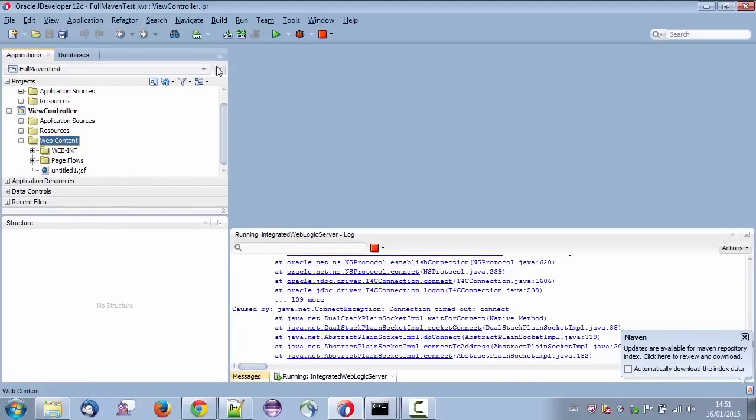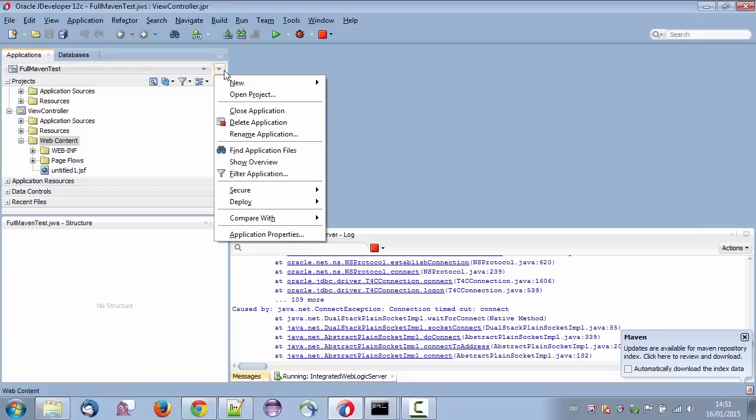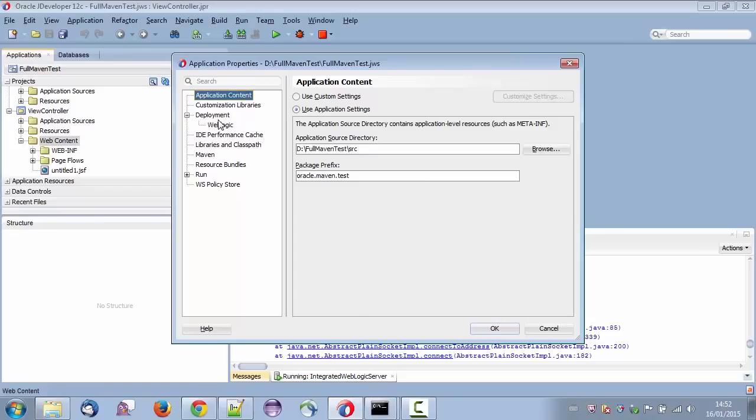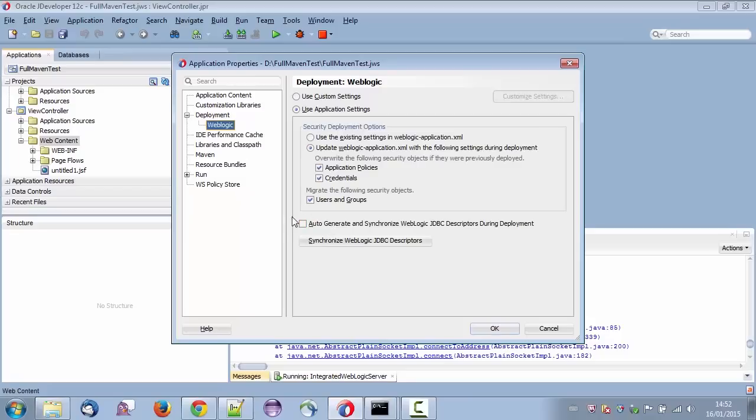Now, for this application, you must ensure that it doesn't generate at deployment time some WebLogic descriptors for the JDBC connection. My ADF BCs are already configured to use a JNDI data source, a JDBC JNDI data source. Now I must ensure that this is not checked. If you check this, and it is checked by default if you create a brand new ADF application, the deployment will fail. So what you should do is uncheck that specific value. You don't want the JDBC descriptors to be generated.